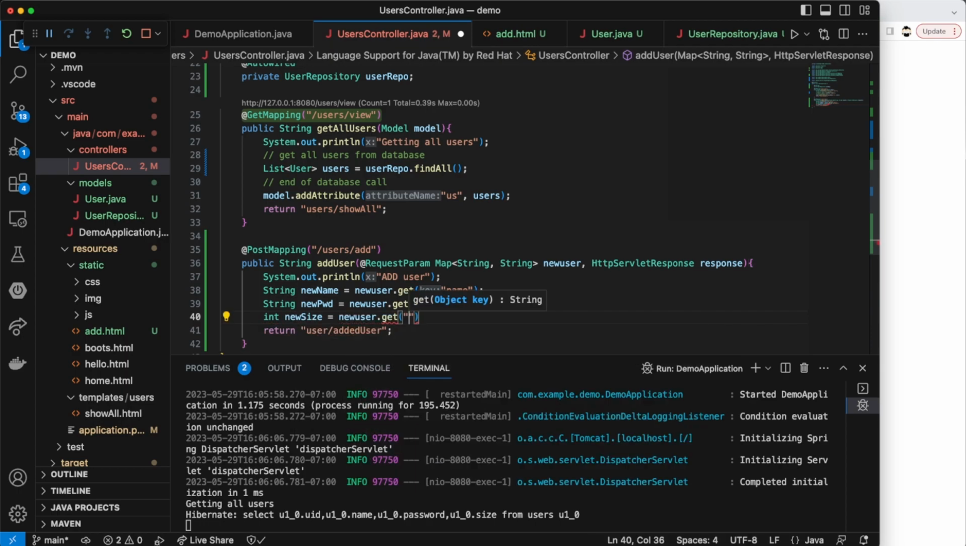So if I want to make an integer called new size, I'm going to take new user and then .get, and then this time I'm going to get the size. But the thing is that this is going to represent a string. So I'm going to change that into an integer by doing integer.parseInt, and that should give me the three things. So I grab all of the data that's from the form, and those are the form data.